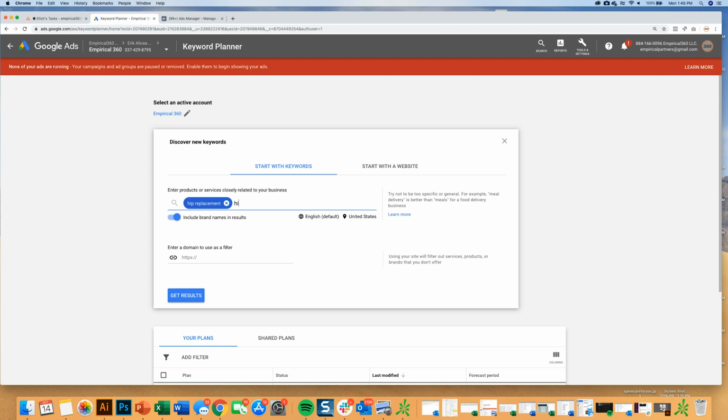Next, we can add hip replacement surgeon. And this is someone who's now looking for a doctor. So they're a little bit further down the funnel. This is a term that we definitely want to target. And then, if you really are wanting to kind of branch out and be a little more aggressive, you could do hip replacement symptoms and more research-based terms. But for now, these two keywords will probably be more than enough.